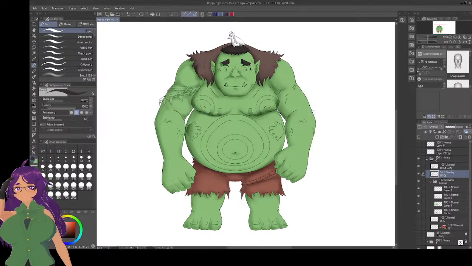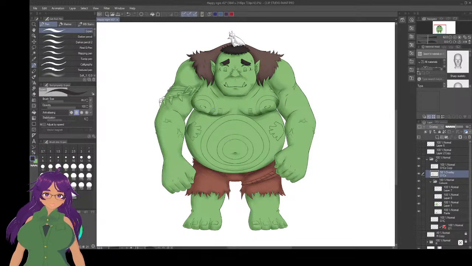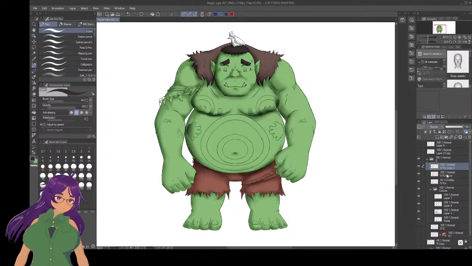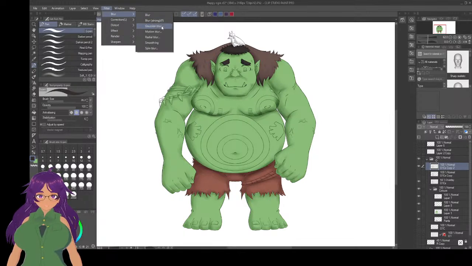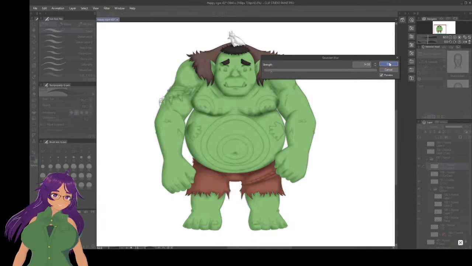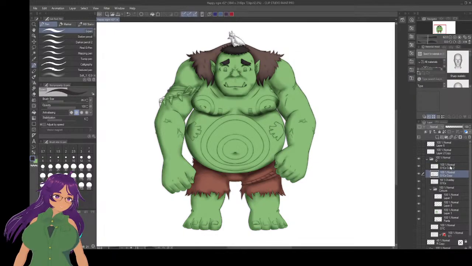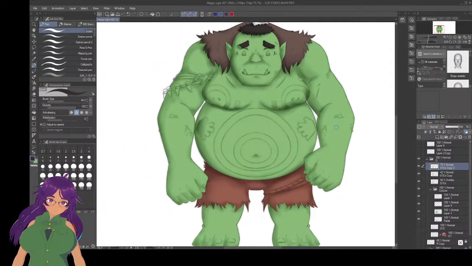It's a lot more semi-realistic-esque, kind of. So I'm going to make a copy of this, and if I blur it a little bit, filter, blur, Gaussian blur, I'll have a blur copy, and I have the original copy as well. If I reduce the opacity on this, reduce the opacity. Okay.